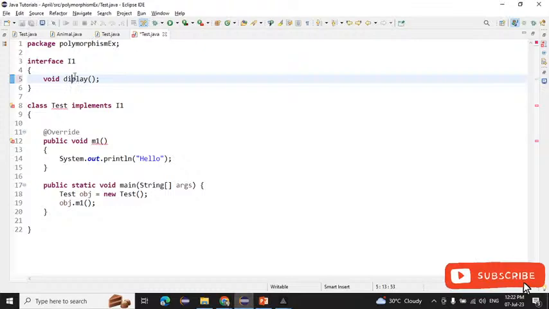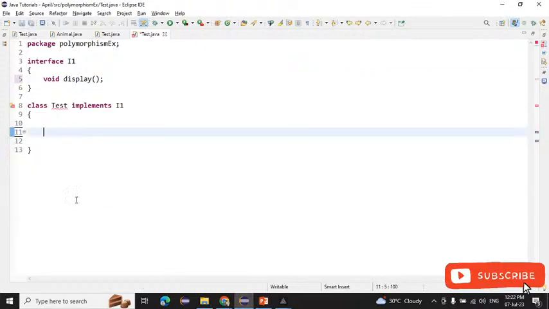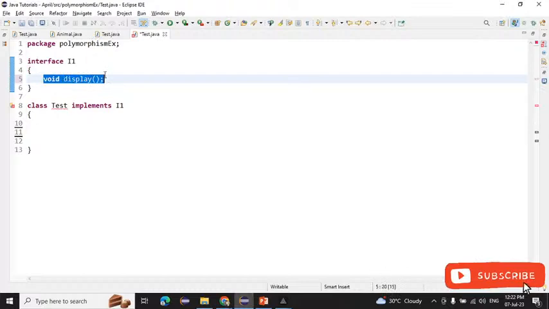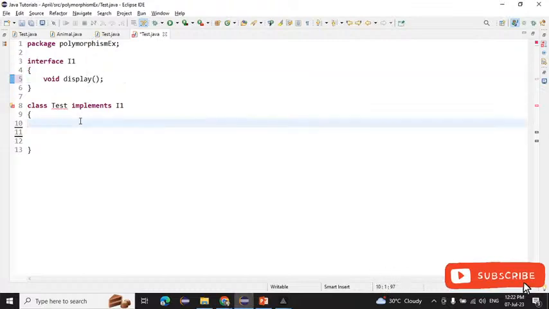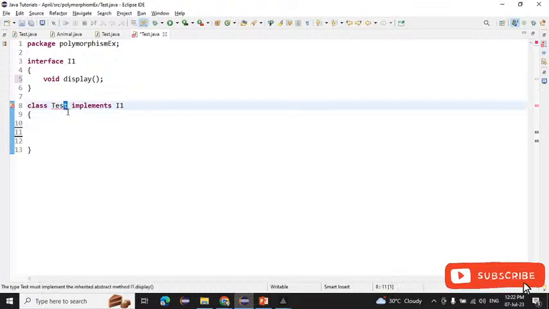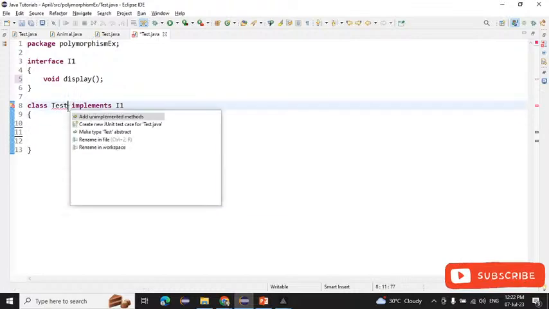Suppose we have a display method. Sorry, I have made a mistake here. If I inherit this interface, it forces the class to implement this method. You have to override this method, but it is not telling the class how to provide the implementation of this method. For that, we simply have to override this method.